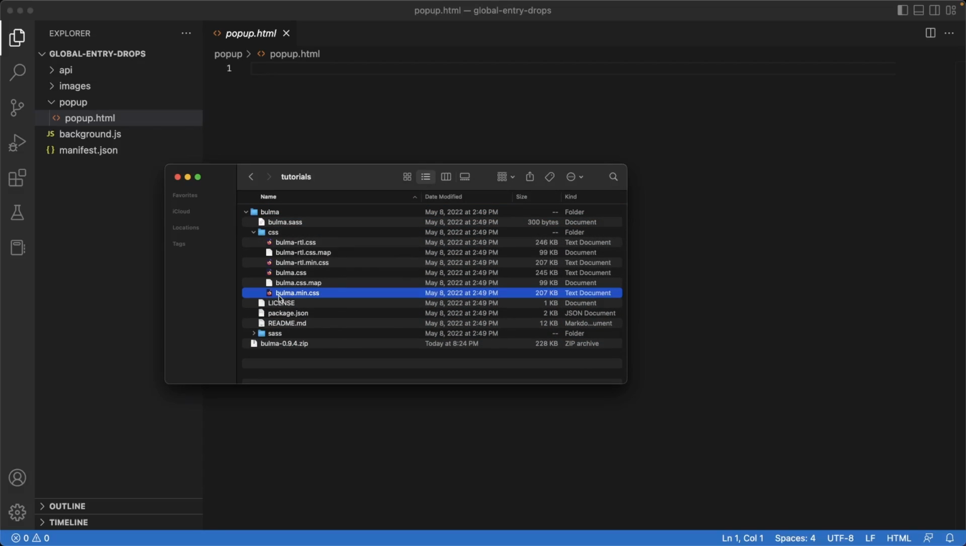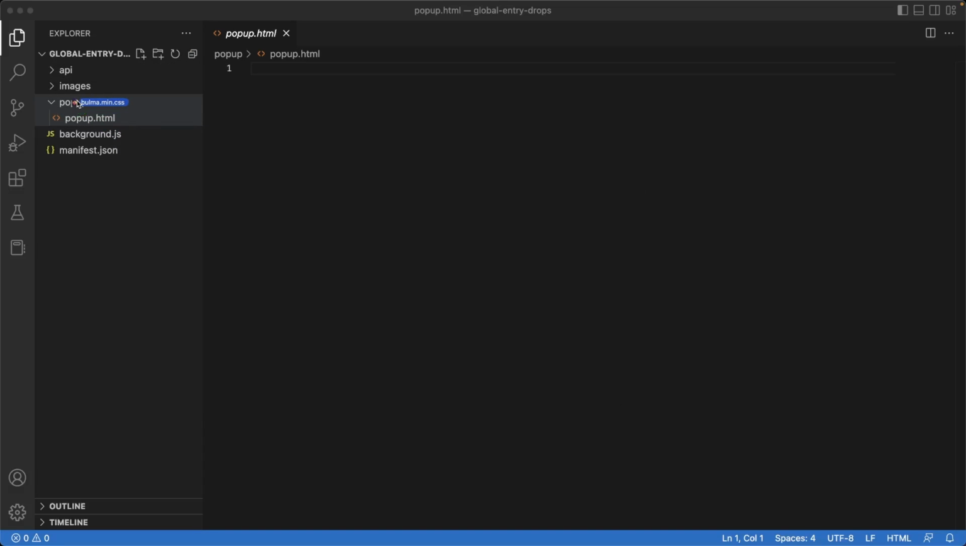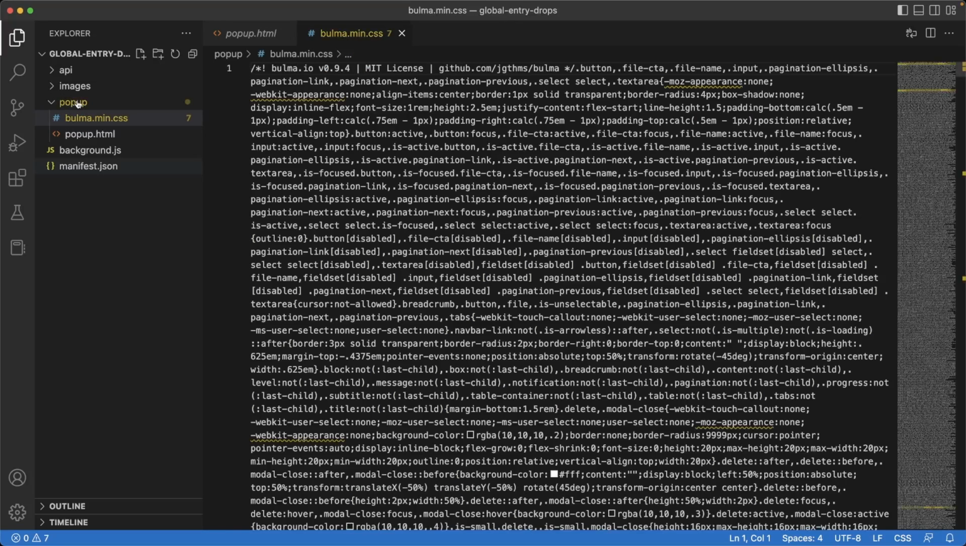The bulma.min.css is what we're going to be using as part of our app. The min just means that it's minified, meaning it's kind of squeezed together to save space. So as you can tell, it's 207 kilobytes versus the regular bulma.css, which is 245 kilobytes. Let's go ahead and drag this into our pop-up folder. Wow, that looks ugly. Let's just go ahead and exit that.